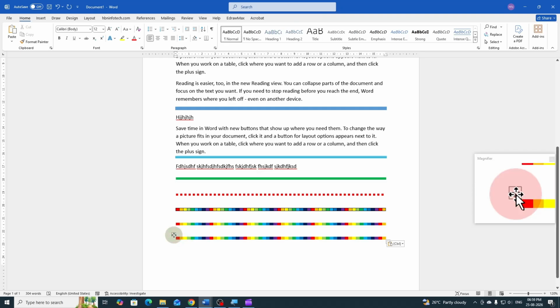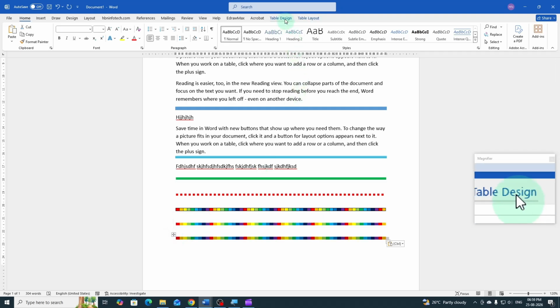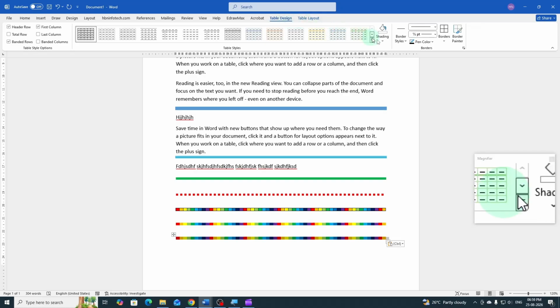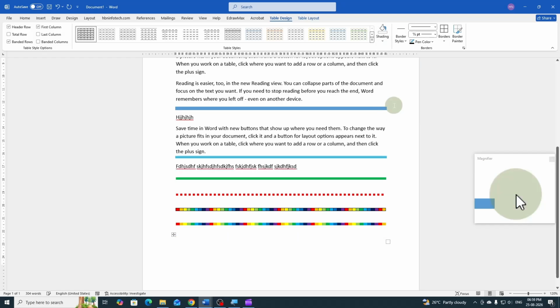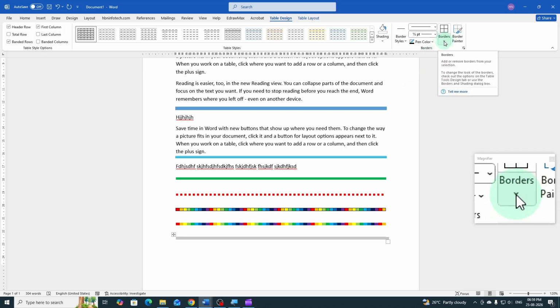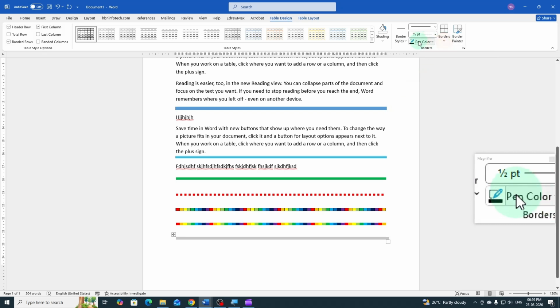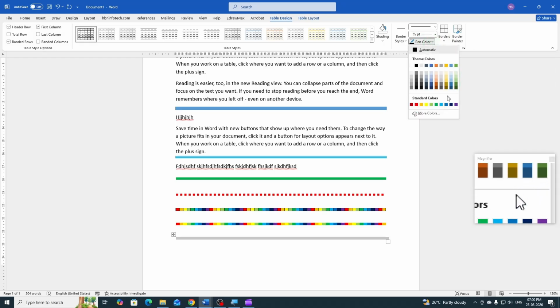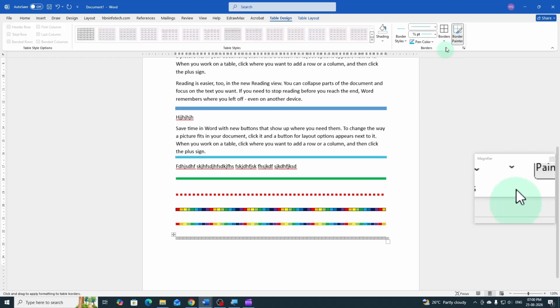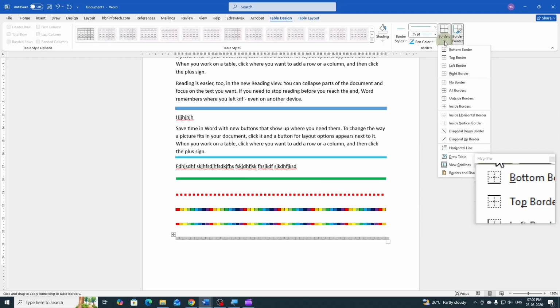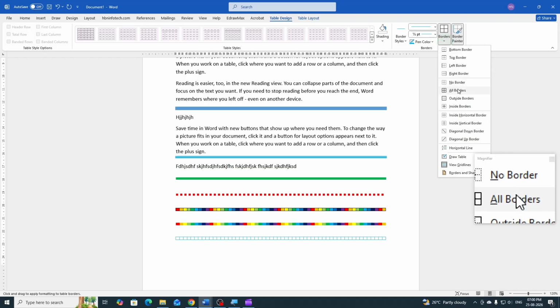Then select the table and go to table design, and I'll set the shading to no color. This removes the color of the table. Now I will click on the borders. Sorry, before that let us set the pen color. You will have to set the pen color, that is the table border color. So I'll set the pen color and then click on borders and then click on all borders.